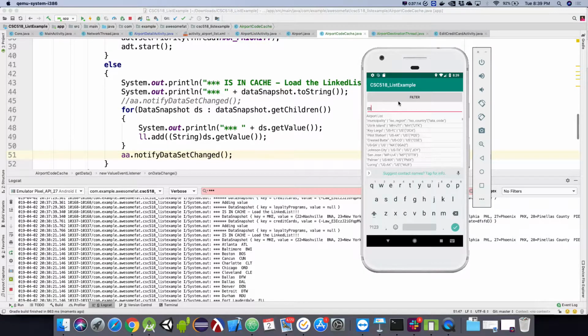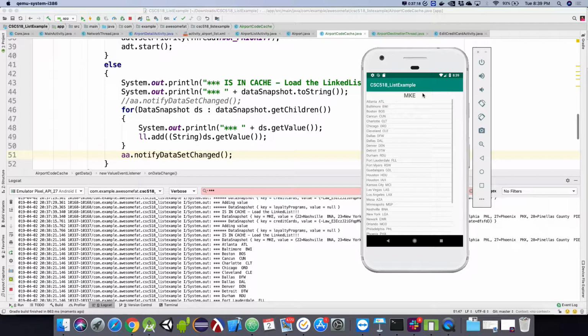Airport list, MKE filter. How quick that was. Pretty slick. And now if I click on Baltimore, it's going to be slow the first time.